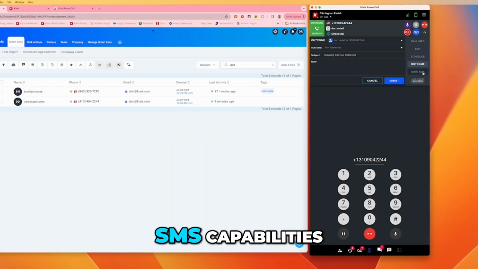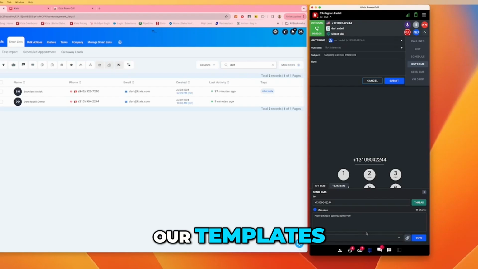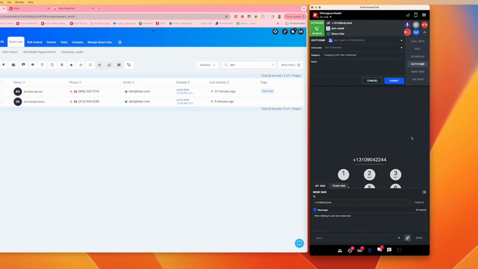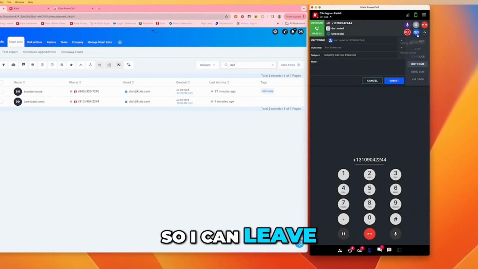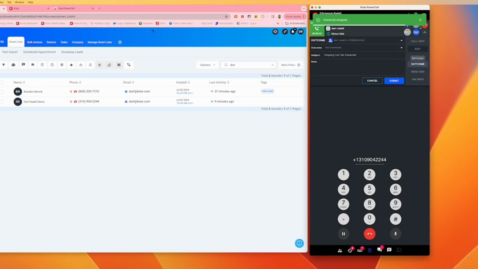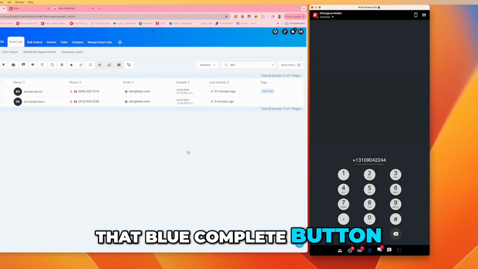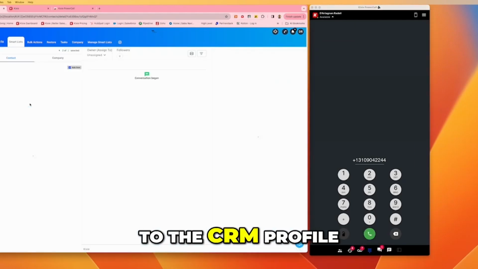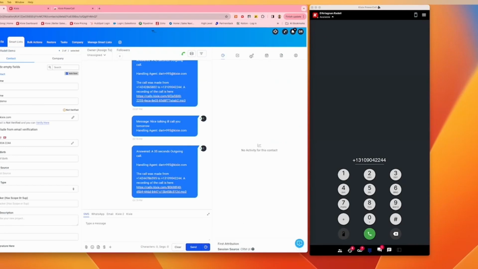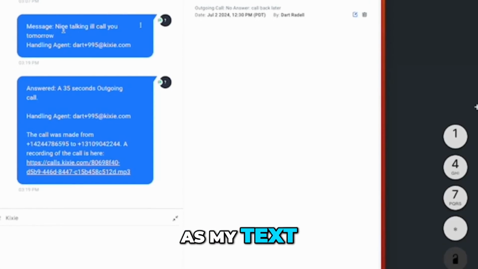We also do have SMS capabilities, so I can send a text with a click of a button utilizing our templates. And leave voicemail drops as well, so I can leave that same clear, concise voicemail each time. Once the call is completed, I'll press that blue complete button, and that data will be tracked over to the CRM profile. As you can see here, I have my disposition and notes, as well as my text and call recording in chronological order.